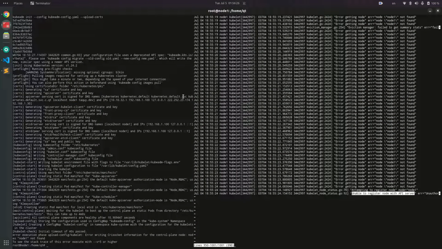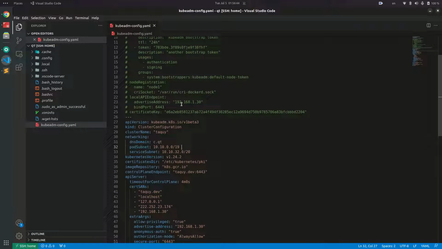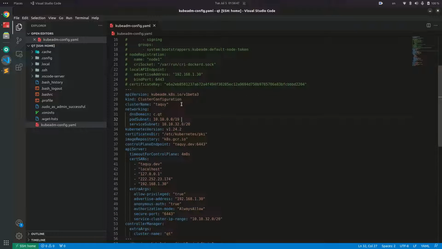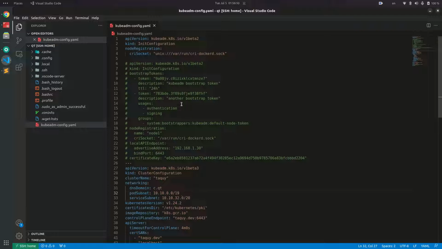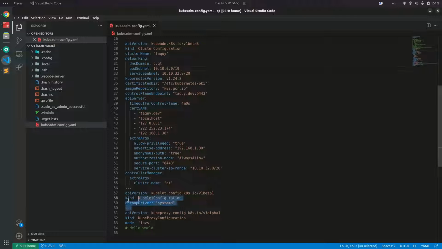So we have been facing this earlier. We have the issue about registering the node. Okay, so what is the alternative way of doing this? First, I want to make sure that we are using the correct cgroup. The cgroup I'm trying to use is systemd, which is the correct one, and the kube-proxy configuration we use is IPVS mode.